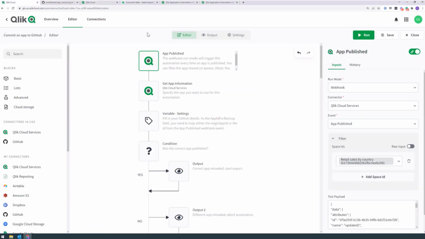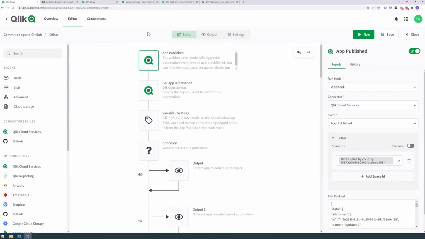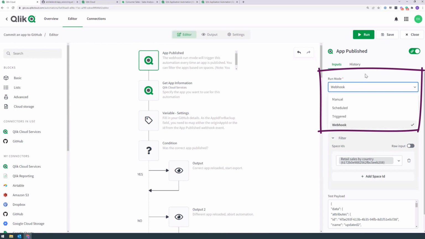Yeah, and go back to the automation. Could you walk us through the automation a bit more and help us understand how that was configured? The first block of any automation is always the start block, and the start block has a few run modes. That's basically the trigger that will kickstart the automation. Indeed, you can do it manually by clicking the green run button. You can put it on a schedule. When it's in triggered run mode, you can do it through API calls.